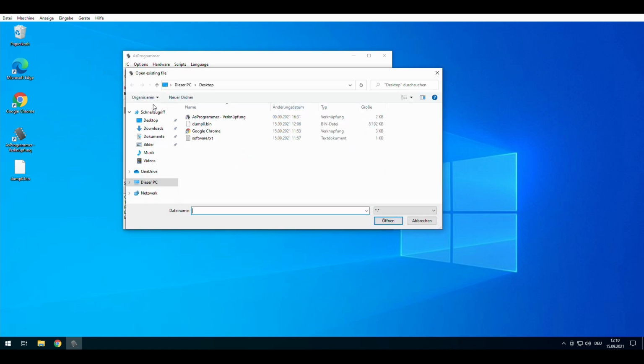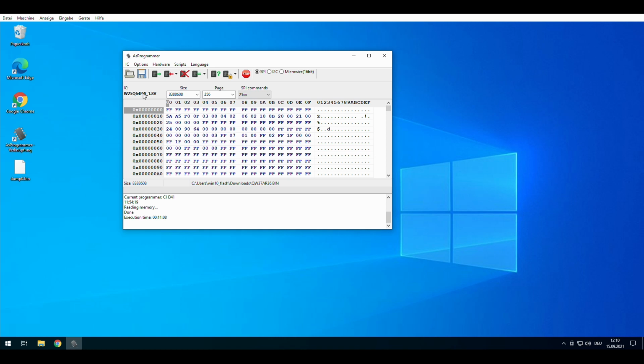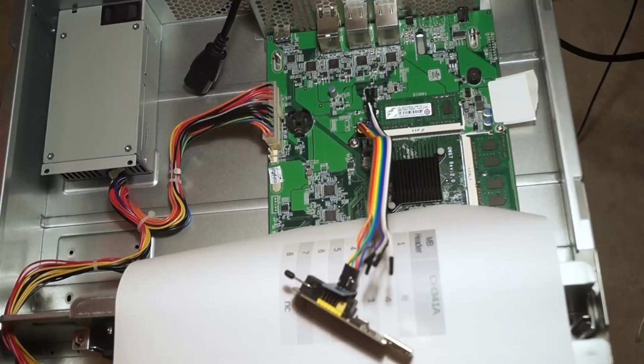So I will open this file. That one here, that's from the site. And then you can program the IC. This will also take quite a long time, so I won't do it on this machine, but all you have to do now is hit that button and program the IC. And after that, it should work.